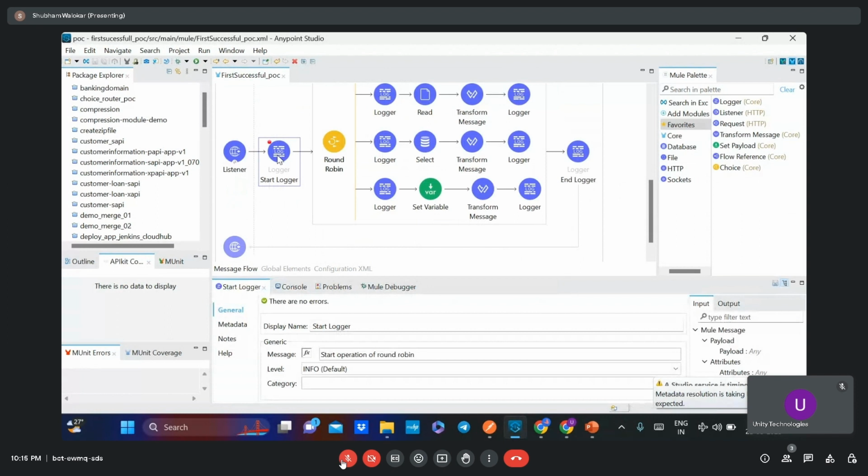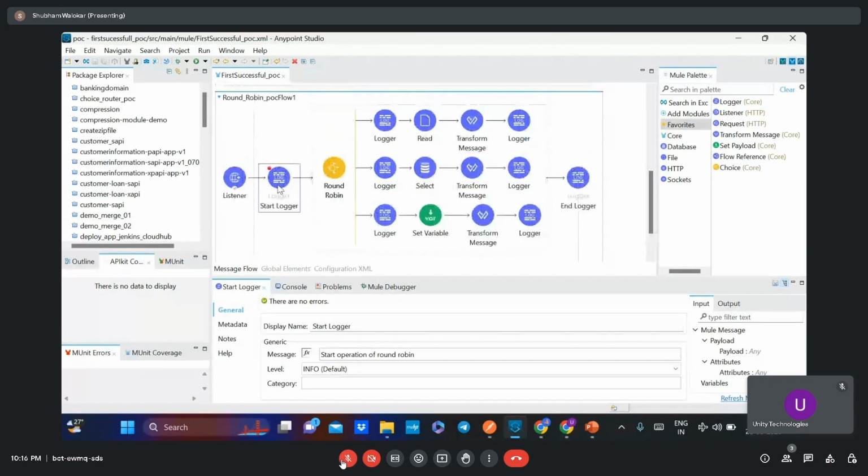Logger gives messages that help to monitor and debug your Mule application. Logger we can add anywhere in the flow. From the logger we are getting important information such as error message, status message, payload, and so on. So here I have added two loggers in the main flow before the round robin, and it gives a simple message.